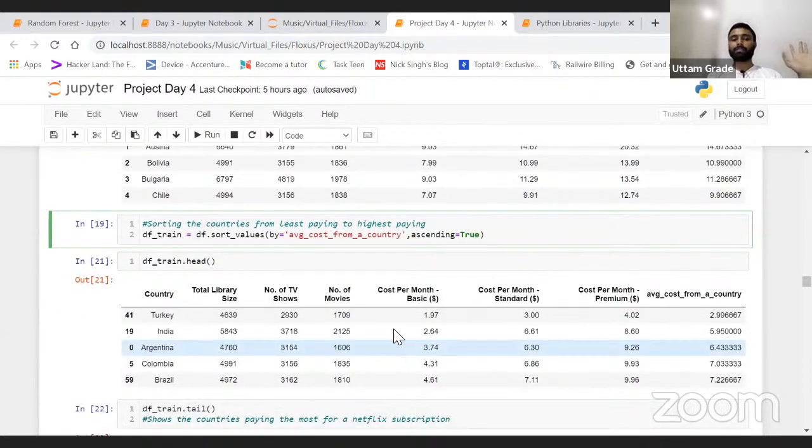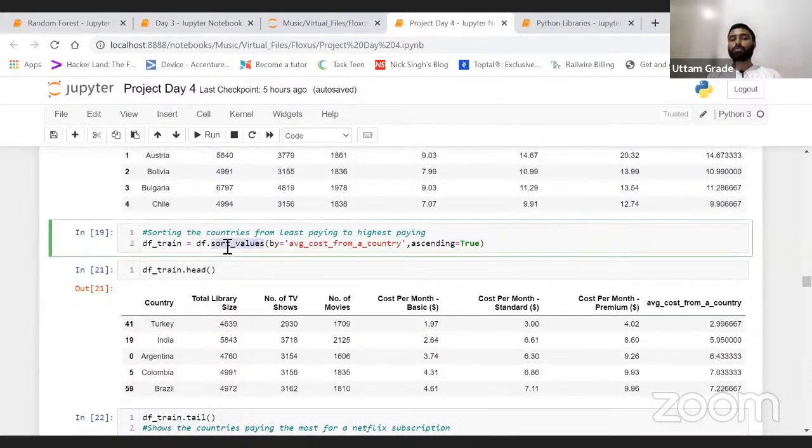Okay, now we got to understand this. I'm going to sort those values. So df is my data frame, we know that, and sort_values is a function which basically comes with the data frame only. Which variable do I want to sort? I want to sort my values based on average cost from a country. Ascending should be true because I want to see the values in ascending order.